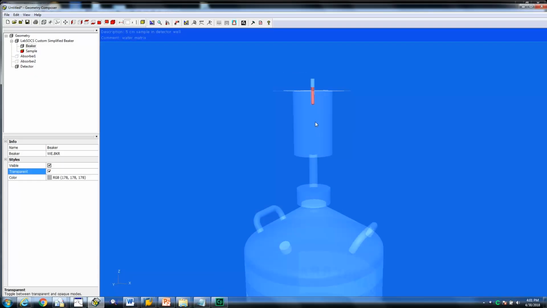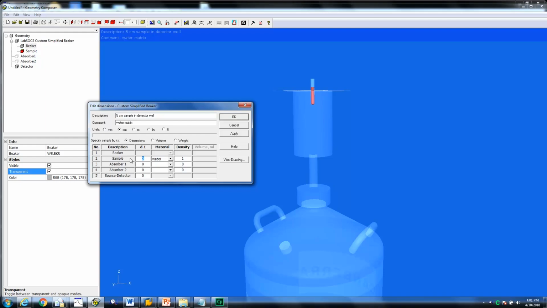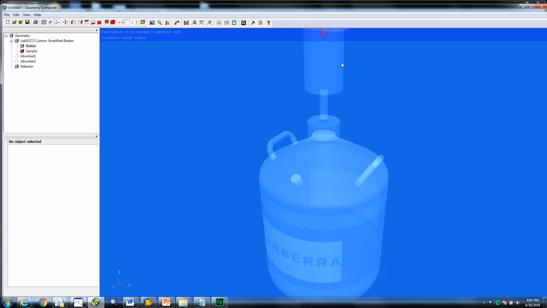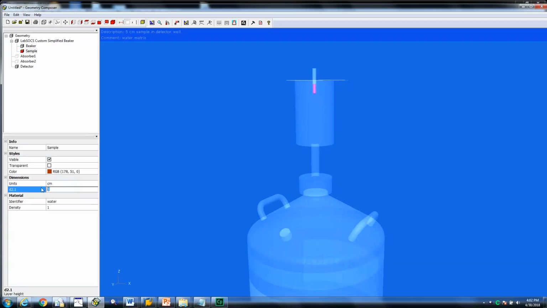Changing the fill height can be done in 2 ways. The first way is to click on Edit, then click on Dimensions. Change the value to your new value. For this example, we will change 5 centimeters to 3 centimeters. Click Apply to see update. Click OK to close the dialog window. The second way to change the fill height of your sample is in the geometry tree. Click on Sample. Under Dimensions, next to D2.1, you can change the value and hit Enter to update. The fill height here is from the bottom of the container up to the value that's been defined.